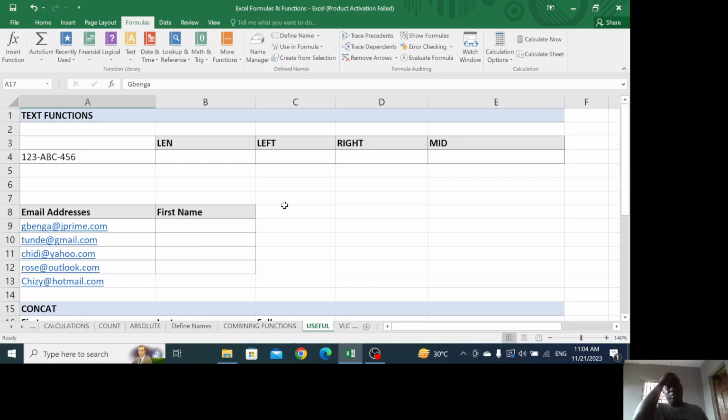Still on functions. Some of the functions we have are the left function, right function, and mid function. We want the length function. For this particular figure, I want to know the length. What is the length of this? How many characters do we have here? That's what we mean by length.